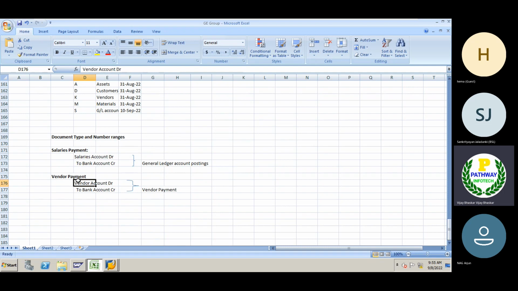That is the reason SAP has given the concept called document type and number ranges. For each business transaction, let us say salaries payment, the postings happen through general ledger accounting. Whenever we are posting general ledger accounting in the SAP system, the document type is SA. Under this document type, I do the configuration: whenever GL account related postings are happening, please use this document type SA. Then under this document type, which number should get generated?